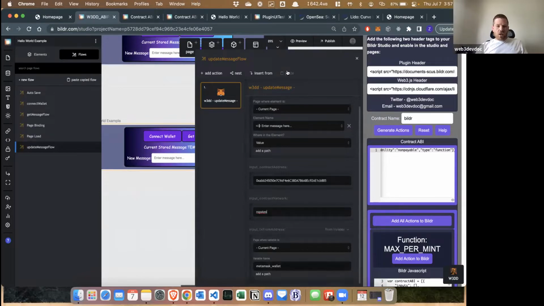And then also you need to know the wallet address. Anytime someone is interacting with your smart contract, you need to know who it is. And so I actually have this tied to the MetaMask wallet variable that's created when I connect to a wallet. I could hard code this. I could ask them to put this in there. It could be from anything.